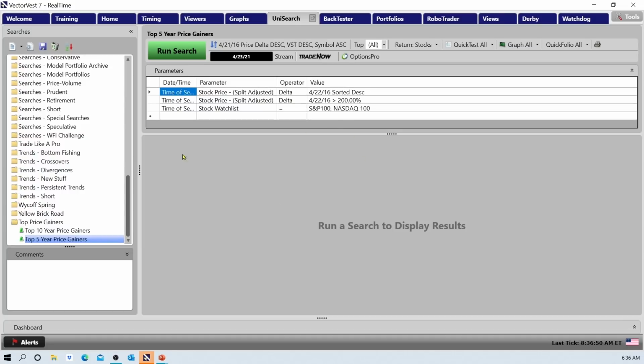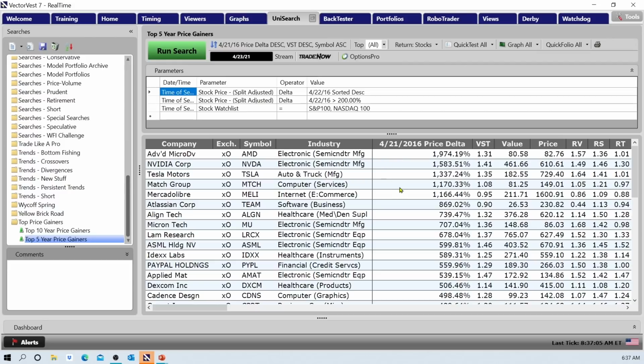All right, so that's all set. And I use the same watch list filter. So now I'm going to just do my last one here. Actually, I want to run that search again. I want to make sure I select top all. I'll run the top 5 years search, and I'll save these stocks to a watch list as well.